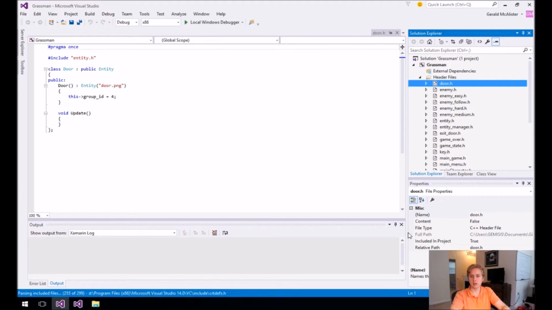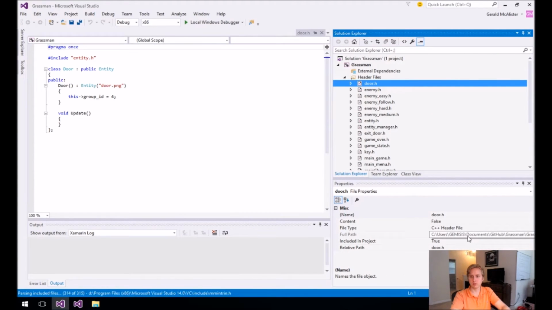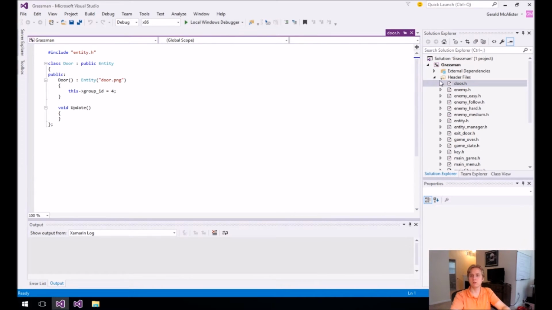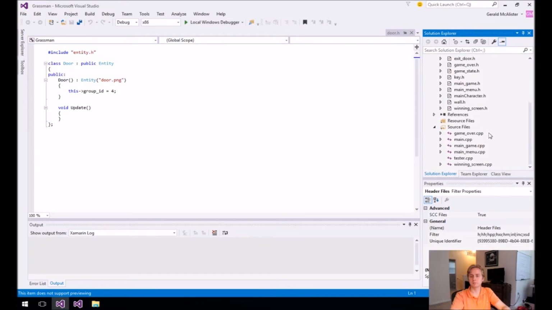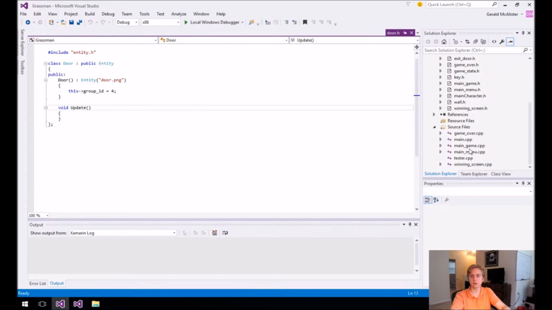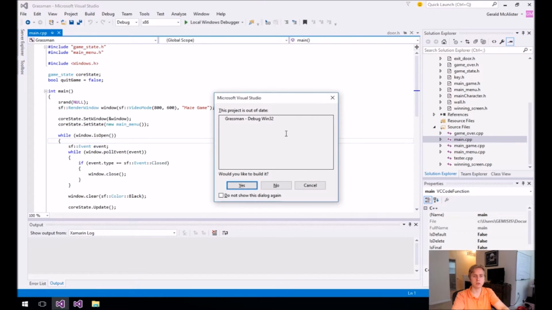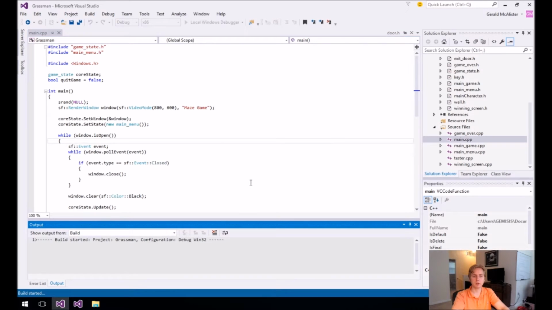It's kind of cutting it off right now, so let's bring this out just a bit. You can see partially that it's coming from Grassman. That way we don't have to do anything too complex to get them all over. So now we have all those files. Let's see what happens now when we run the game. This is important to keep in mind when you're porting your projects over. So we say yes, we want to build it.